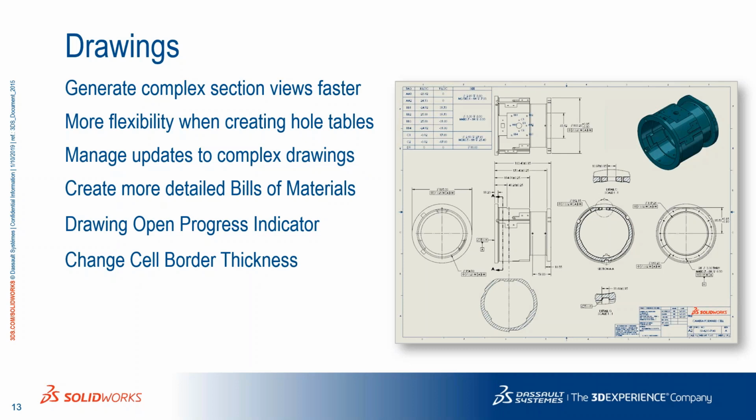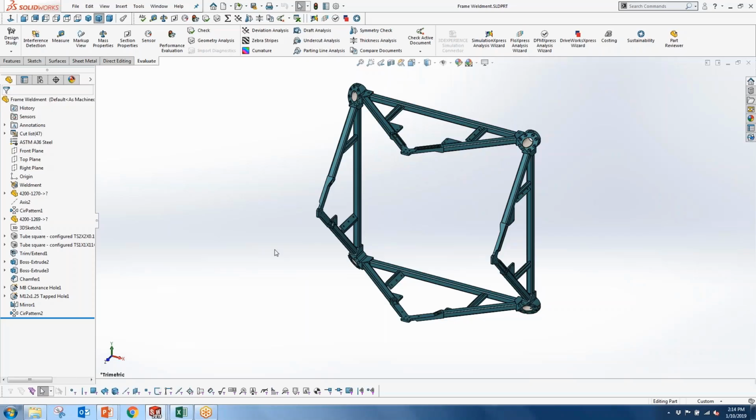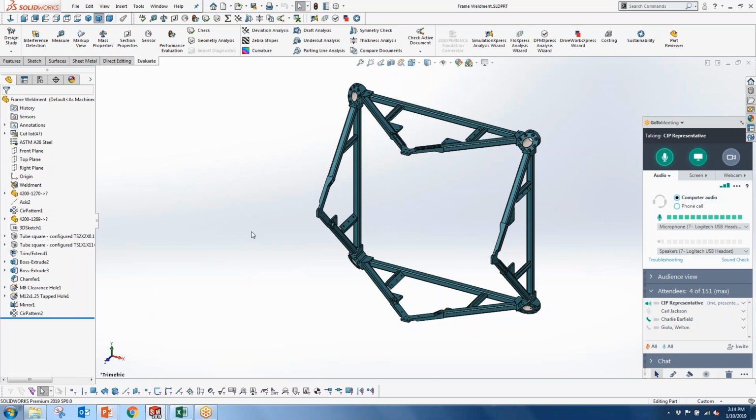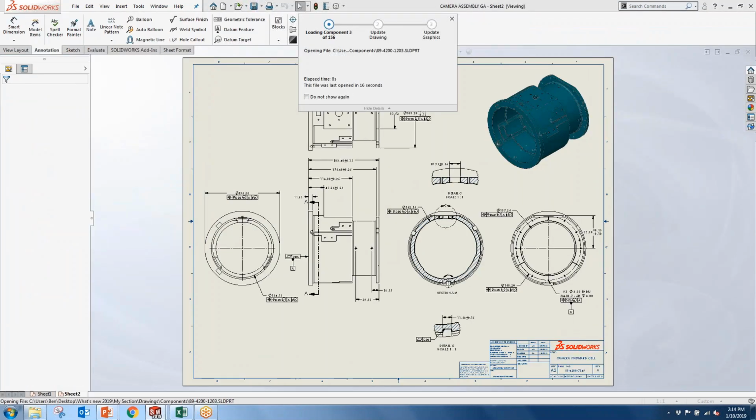We now have more detail within our bill of materials, as well as in 2018 the open progress indicator for assemblies was introduced, and that has now been brought to drawings in 2019. And we can even change cell border thickness within our tables if we need to sort of give more clarification within the tables that we create.